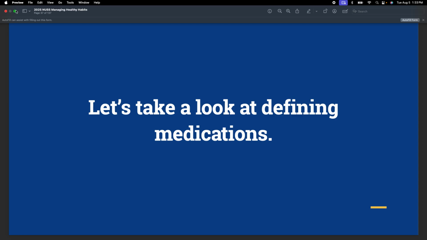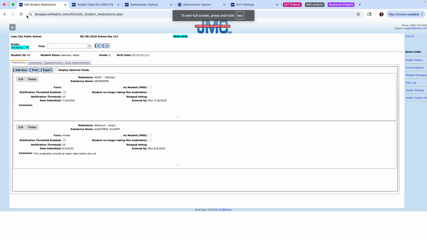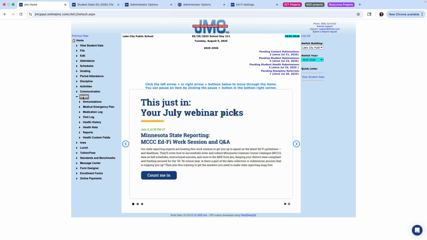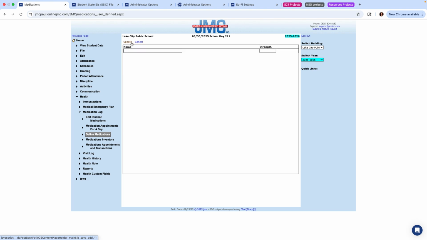So we can take a quick look here at defining medications. So again, I'm going to start it from the home page. I'm going to come to Health, Medication Log, Define Medications. So here's the list of user-defined medications that I already have. So I could delete a medication that's no longer being used. I can add a new one right here.